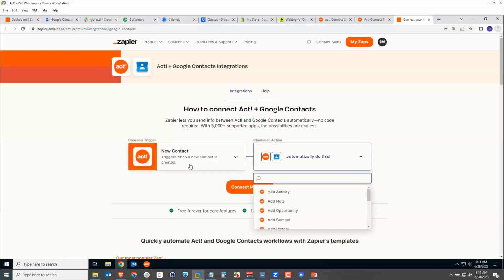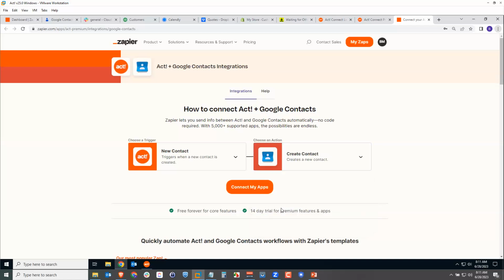So whenever I create a new contact in Act, what should I do in Google Contacts? I'm going to create a contact. So I'll scroll down and look for the Google icon and then choose Create Contact. So here's my Zap. When I create a new contact in Act, I want to create a new contact in Google. And now I'll click the Connect My Apps button.